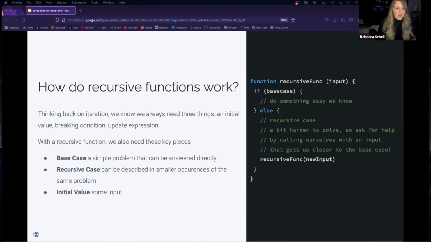So the base case's job is to exit us out of the function. It tells us when we've gotten to our smallest known quantity. The recursive case's job is getting us down to that smallest case. So we recurse until we hit our base case, which is our breaking condition, and then we can return those values back up through the line and figure out where we're at in the taco truck. Yeah, Carolina.